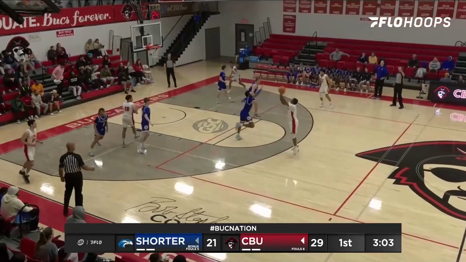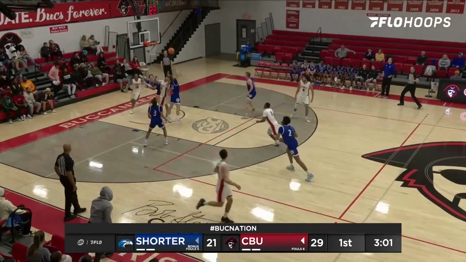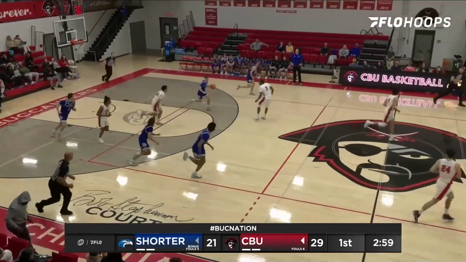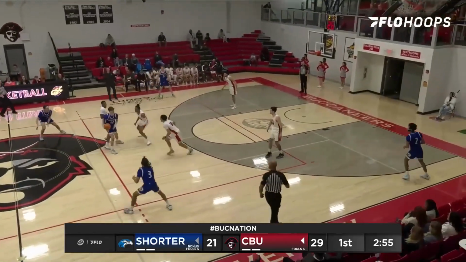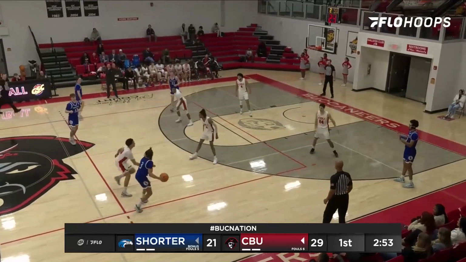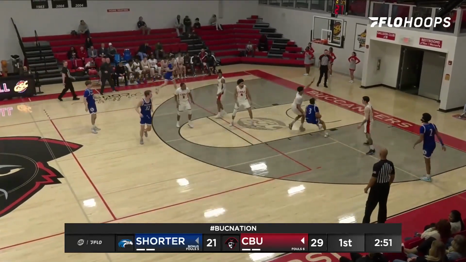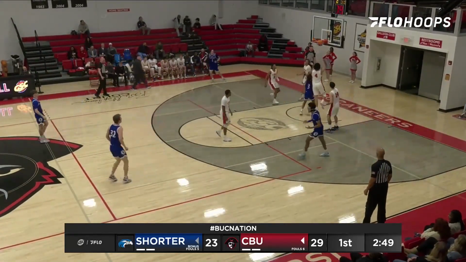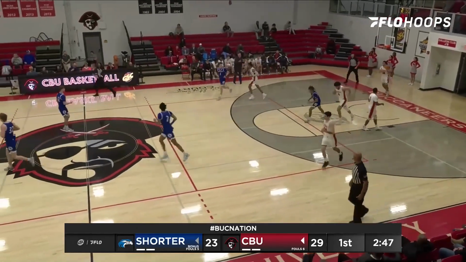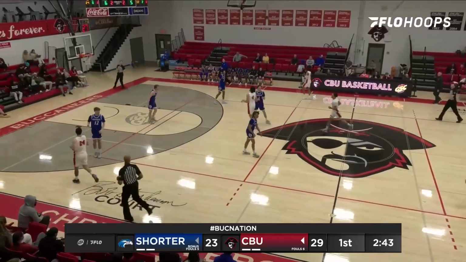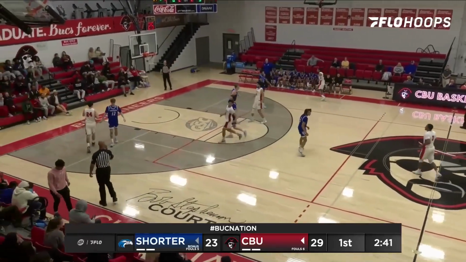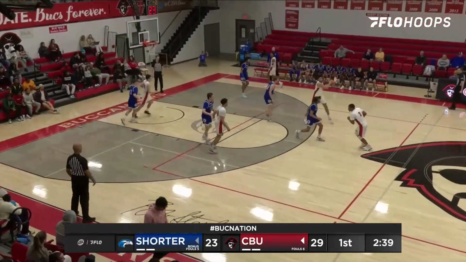Jones in the offensive end. Step back three from the top off the front of the rim, no good, and Bowman gets the rebound for Shorter. Bowman in the offensive end, almost had it stripped, but kept control of it. Gets it off to Tillman, who drives down the lane, lays it up, and good. Tillman with 4, and the lead is 6, 29-23, 2:45 left here in the half.